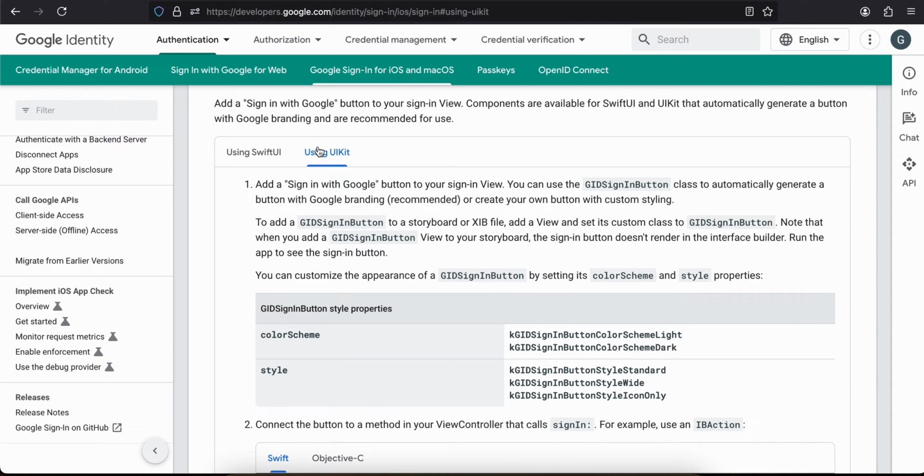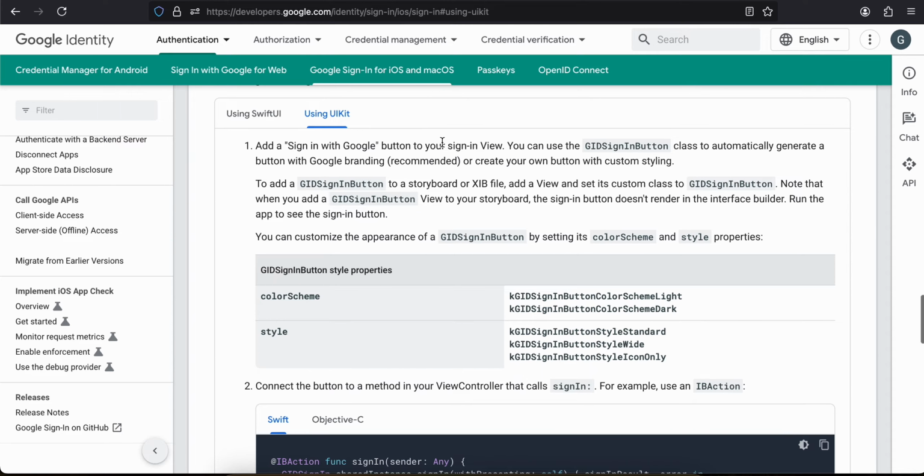Now it depends on you. If it is a Google sign-in button, make sure you design your button in such a way that it reflects Google sign-in. But I think for me it is fine because this is just a dummy project, right? But if you want, you can make your sign in with Google button customizable using the GIDSignInButton class to automatically generate a button with Google branding.